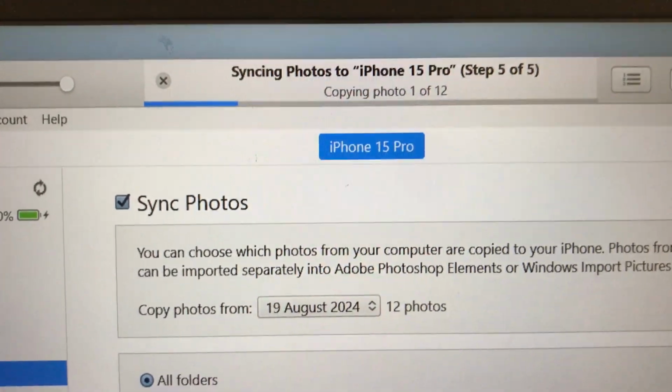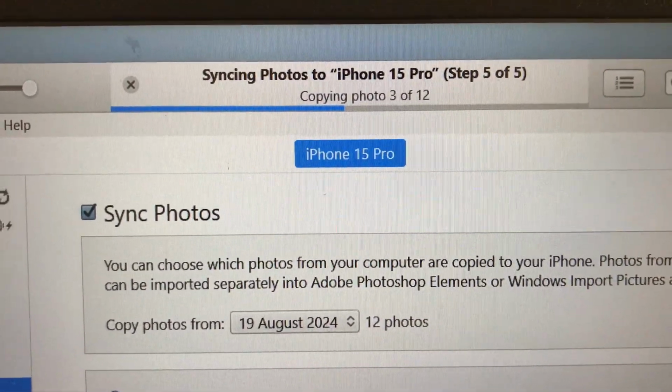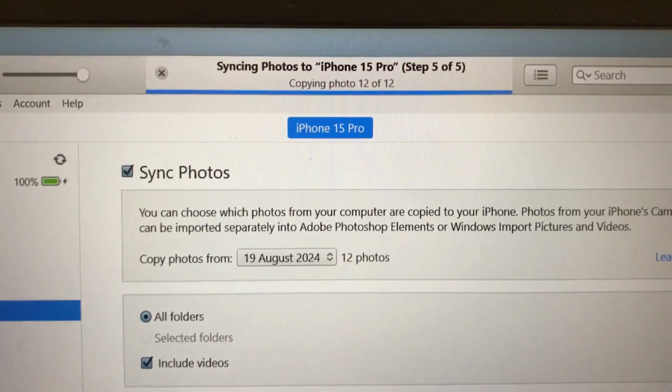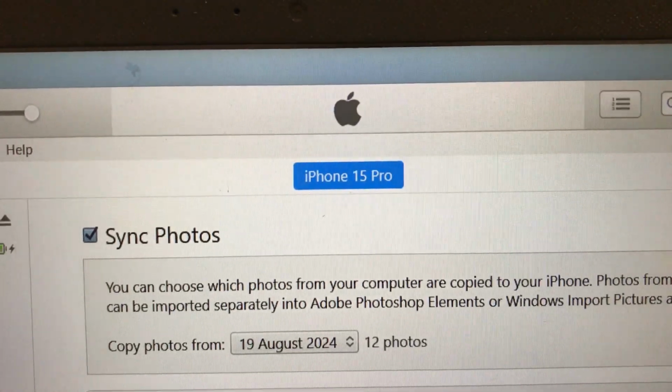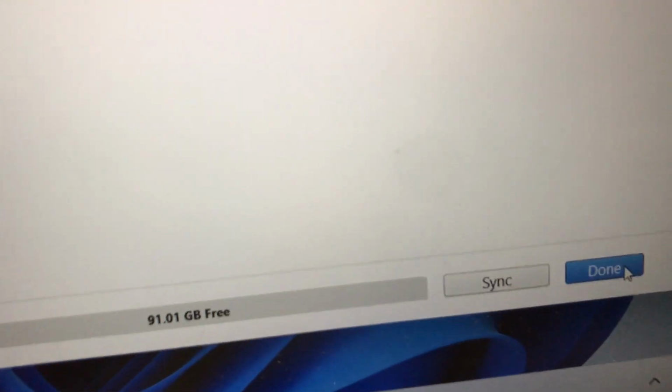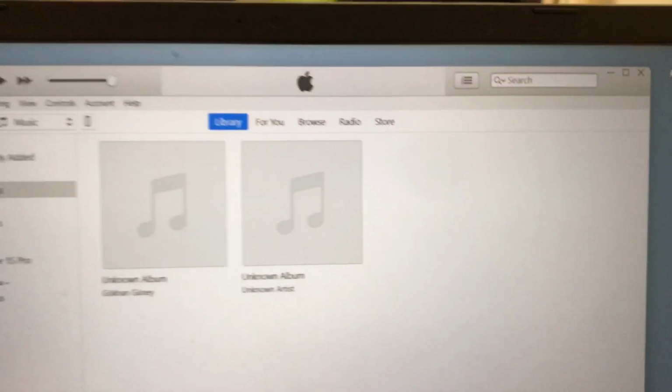Now it's copying 12 files. It's done. Click done and close iTunes.